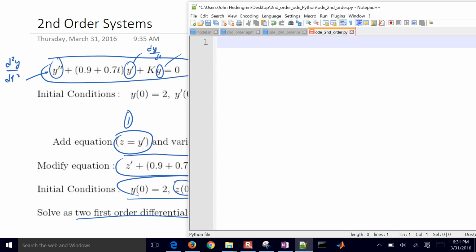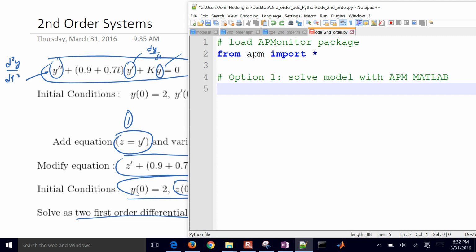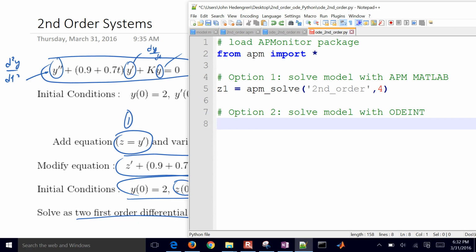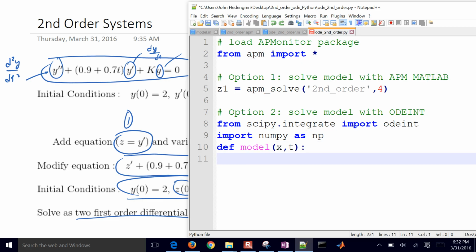To do this in Python, you don't have to write a separate model.py file, although you can. You can just put it directly into this file. We're going to first of all load the APM package. Again, you just have to go to APMonitor.com to retrieve that, or from the link that I showed you before. Then we solve it with the APM solve and get our solution. Now here it is with odeint. We want to import the scipy integrate package, and then also numpy.